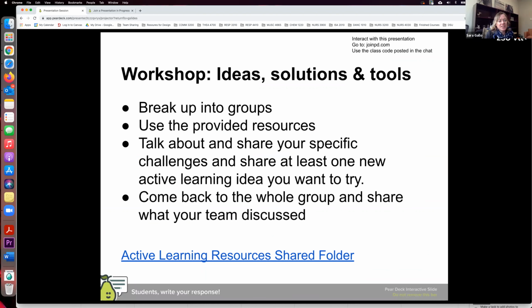To give you opportunity to maybe cater this a little bit more specifically to your own needs and be able to discuss, we're going to break into groups and breakout rooms, and we have the various resources in the link to the folder. We'd like you to talk about and share your challenges that are specific and a new active learning that you want to try, maybe give you an opportunity to talk through that and get some feedback from your peers.